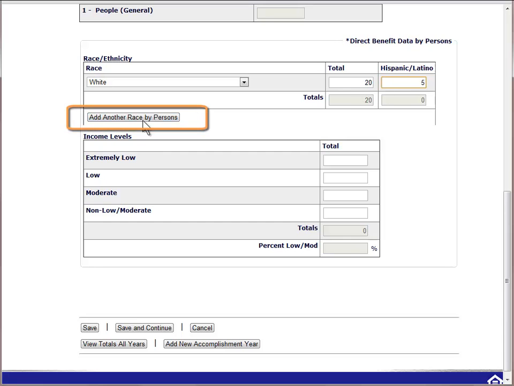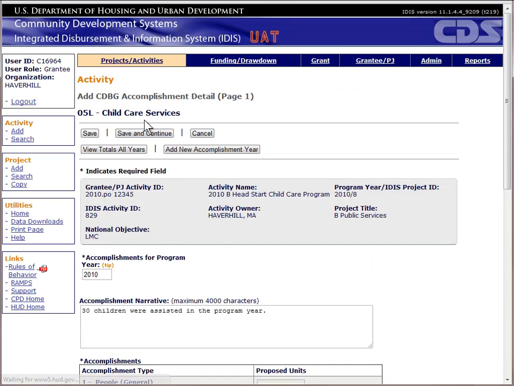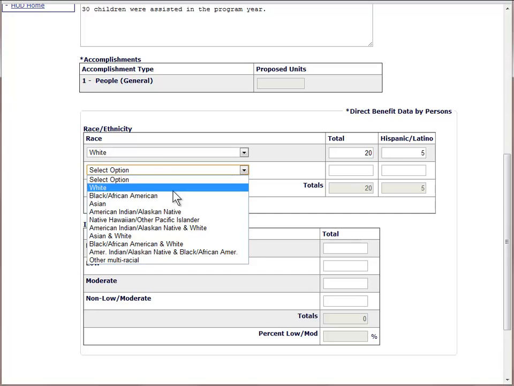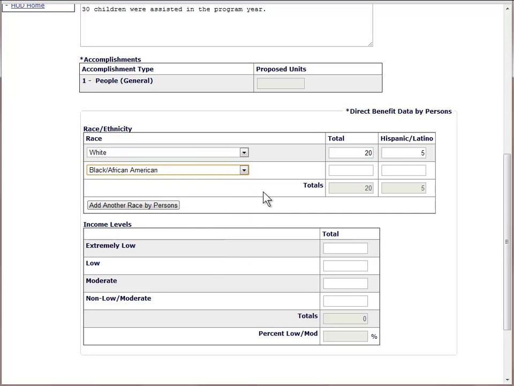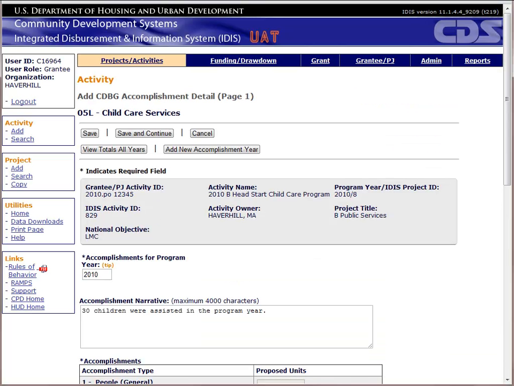To add another row, we need to click the Add Another Race button. The next category listed is Black African American. We report the total first, then we report those who also identified themselves as Hispanic. In the case study, none of the beneficiaries identified as Black Hispanic, so we can leave this field blank. I'll repeat the process for Asian and then move on to the income table.